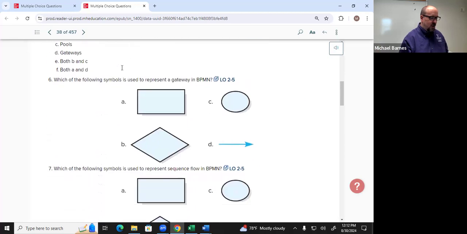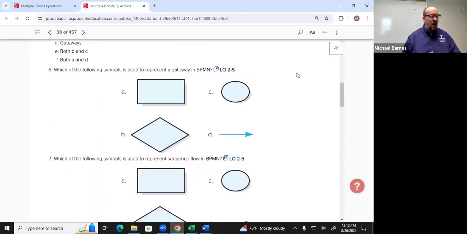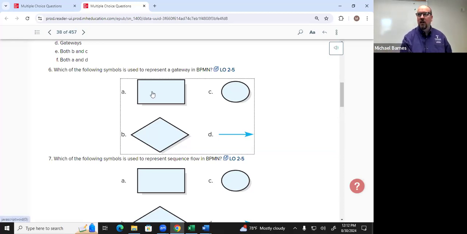Question number 6. Which of the following symbols represent a gateway in BPMN? So a gateway is what? It's a decision point. Decision point. So how do we actually show a decision point in BPMN diagram? Which one is that? Is that going to be this rectangle here? No, the rectangle represents an activity, correct? Okay. We have the circle here.